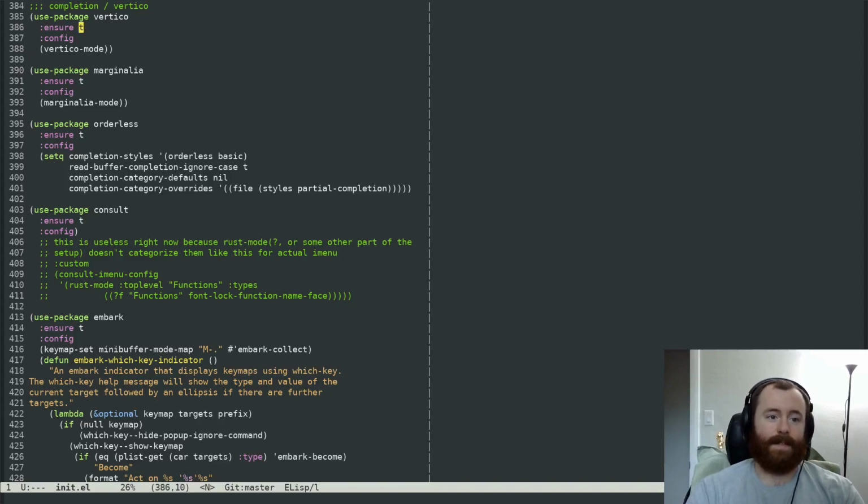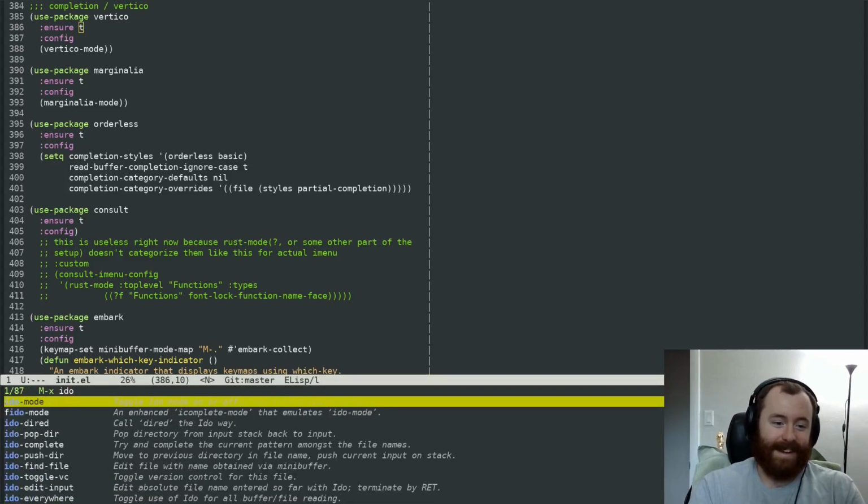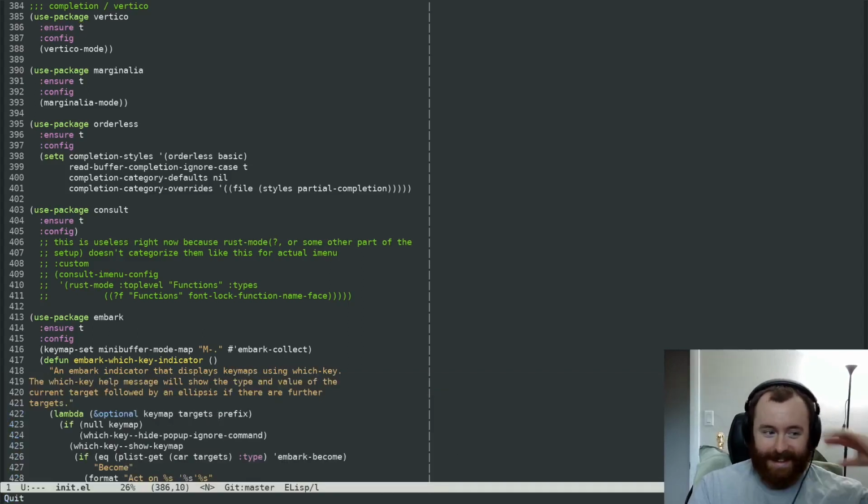So for me, basically what I did for completion is I started out with Helm. Then I thought Helm was too big, too clunky. I switched to Ivy. And I really liked Ivy. Ivy still might be near my favorite. And then for a while I went super minimal and I used Ido mode, which I actually still kind of like. Ido mode is built in to Emacs. It's not bad. If you're trying to use just stock Emacs, I highly recommend Ido mode. But if you want to install some packages, then upgrade to vertico.